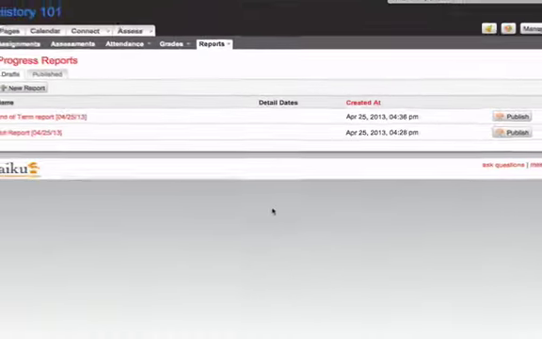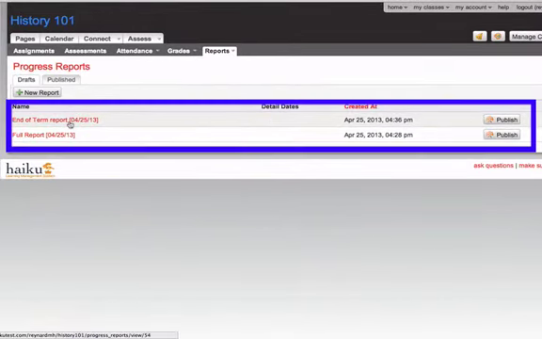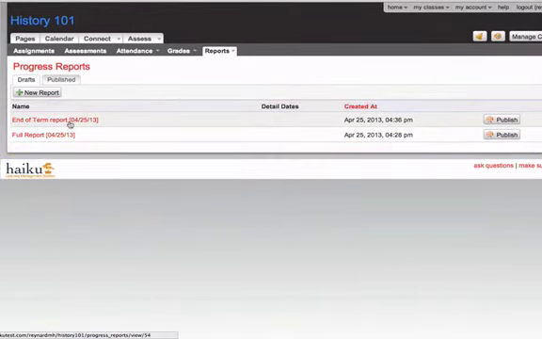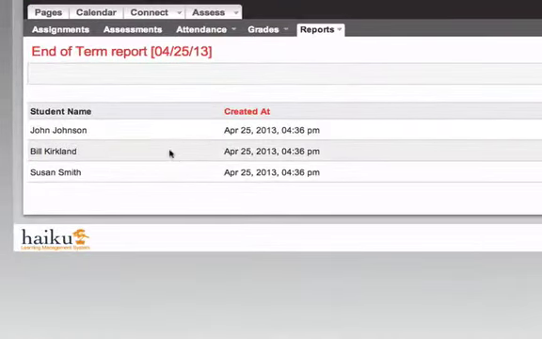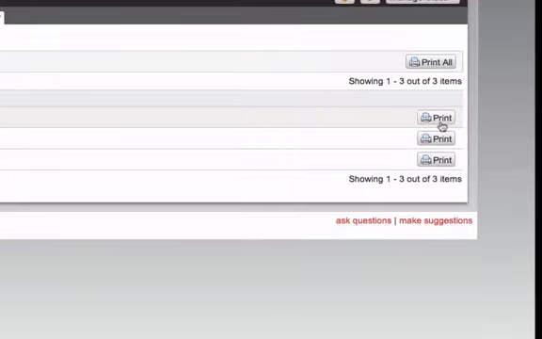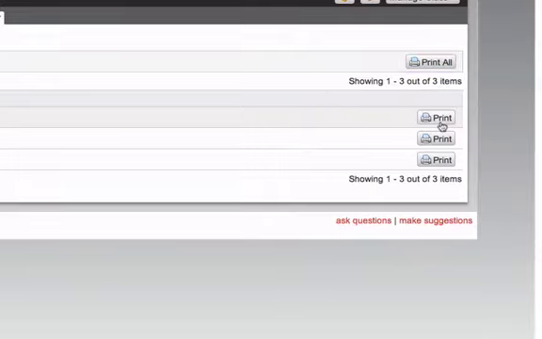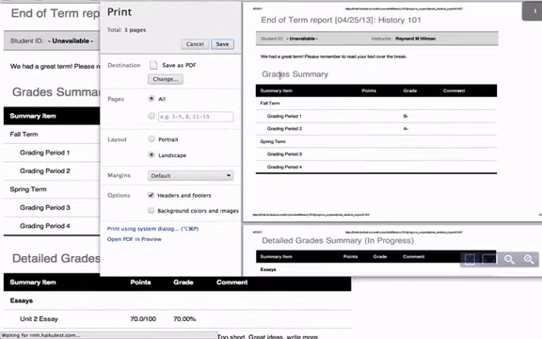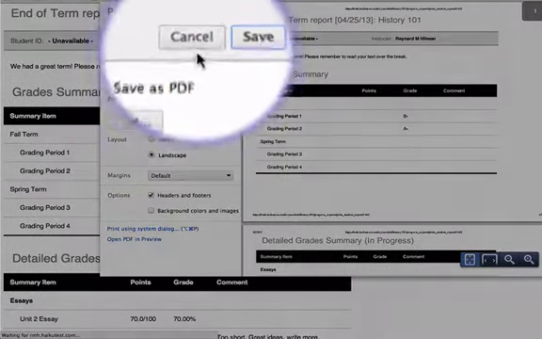Here I can see all of the reports again that I've created for this particular class. To see the details of an individual report, I'm going to click on the name of that report. Now I see a list of all the students that have had reports created for them. To view an individual student's report, I need to click on the Print button on the right side. I can also see all of the students' reports on one document by clicking Print All, but now I just want to look at John's report. This will also give me the option of printing this right here, but I just want to view this, so I'm going to click Cancel.